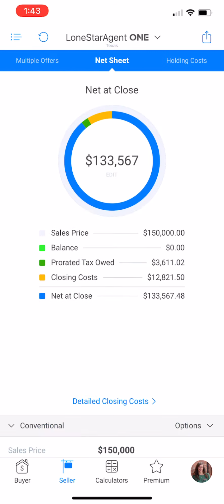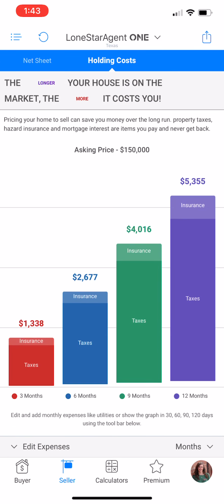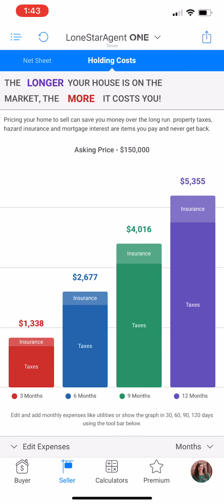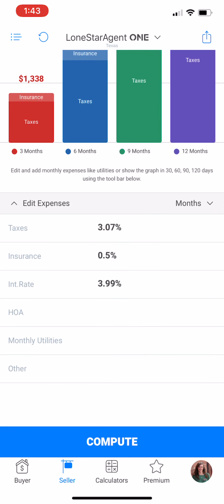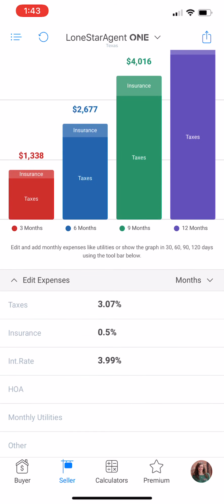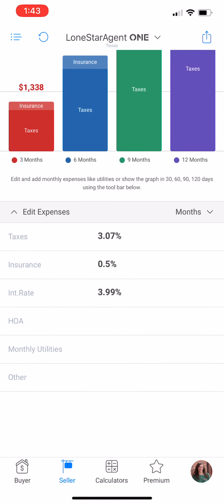Okay, I'm going to switch over to my holding cost. Now this allows me to show something really powerful to a client that shows them that if I wait for 3 months, what is that going to cost over the long term? Now this is based on insurance and other details such as taxes. These are your non-impactful features, right? This does not include interest, which I do think is something that can be very substantial, and that is something that you want to make sure you're taking into account as well.